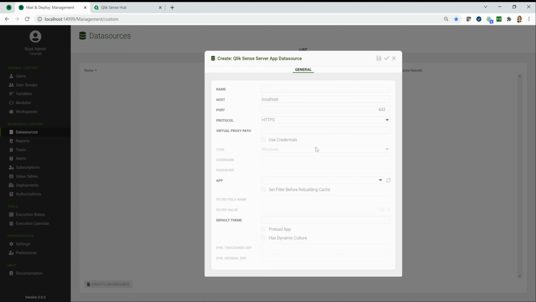And the next step is to press the refresh button. Now, we get a list of apps and I will choose the HR dashboard. Remember that the service account should be able to see the apps that you want to make reports from. We now give a name and we press OK.